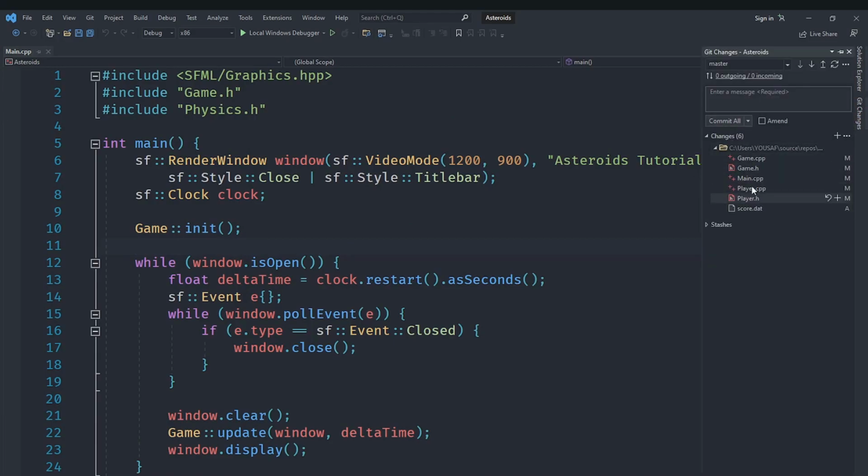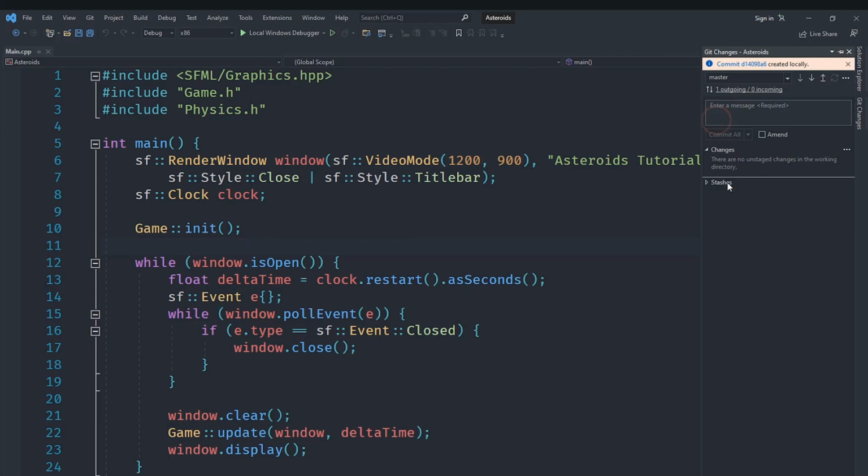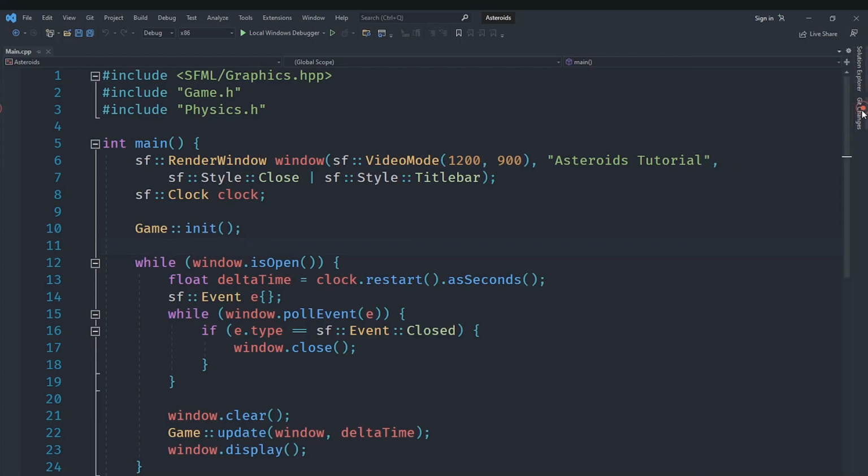And you can see it's showing all of the stuff that I modified since my last commit, and I'm going to just put a commit message as finish game, and then we are going to just say commit all. And yeah, you can see that was created successfully. So yeah, that's pretty good.